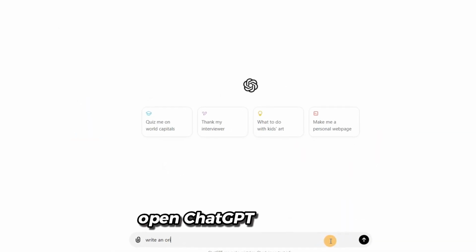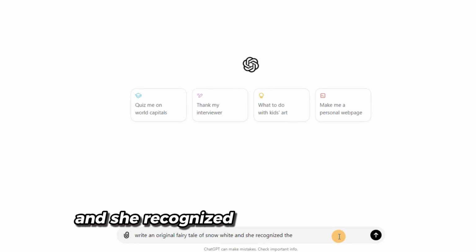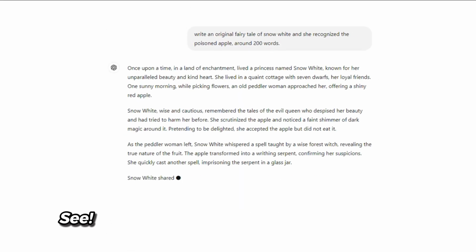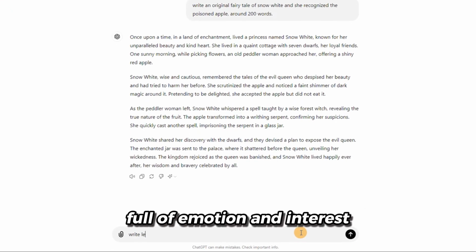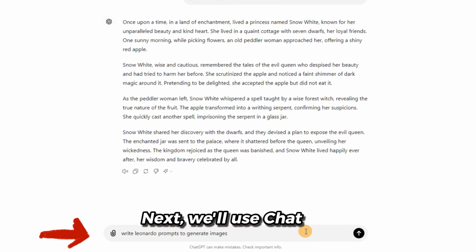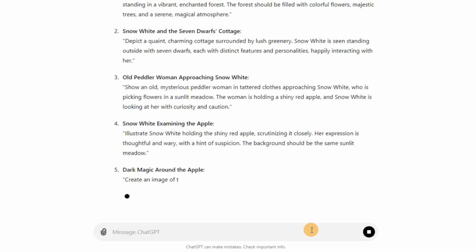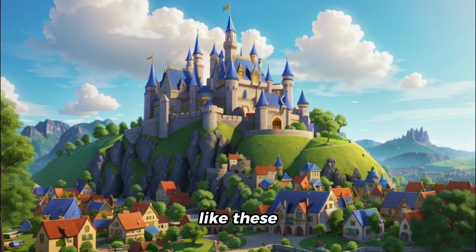Open ChatGPT and input, write a short original fairy tale about Snow White and she recognized the poison apple. It generates the story instantly. See, ChatGPT has crafted a wonderful script full of emotion and interest. Next, we'll use ChatGPT to create prompts for generating images at different points in the story. However, these prompts alone won't produce high-quality images like these.